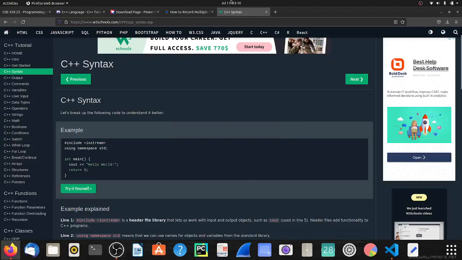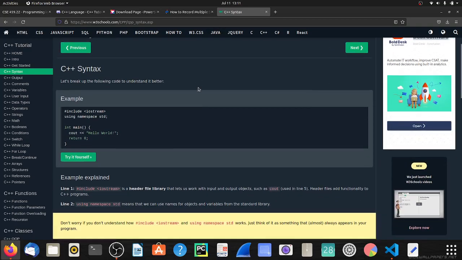Hello students, we are going to start a new course, that is C++ programming. C++ is an object-oriented programming language which is used to construct major projects. First of all, we are going to study the basic syntax. Let's break down a code to understand it better. The given code is to print hello world.